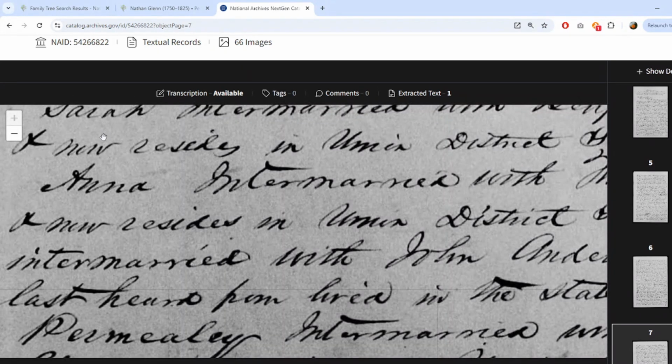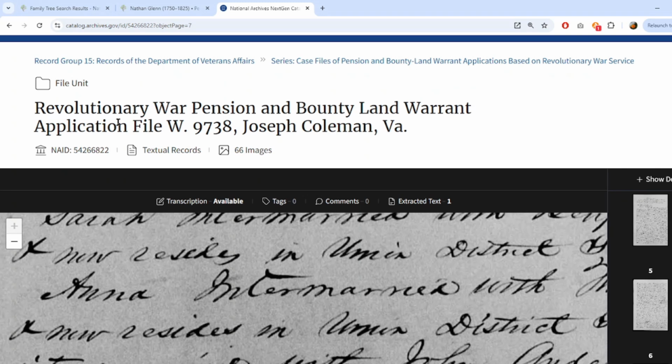Okay, let me go back here. Let me just click back. Well, I want to go down here. On this Revolutionary War pension, it tells you what this is and a file number for Joseph Coleman of Virginia. If you find somebody that you are related to, and the whole document is about them, you want to save this National Archives ID number, because it's much easier to find again if you have that number. And I will show you that a little later on.